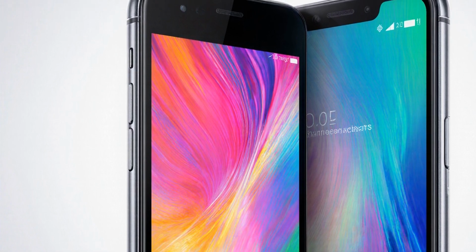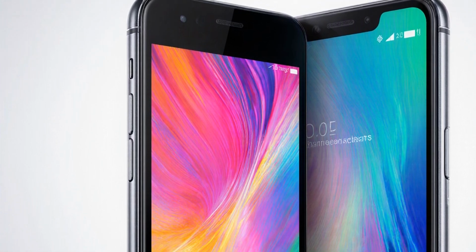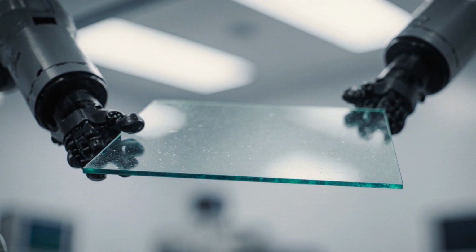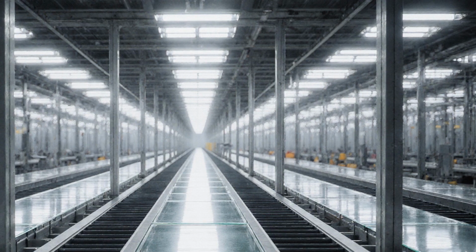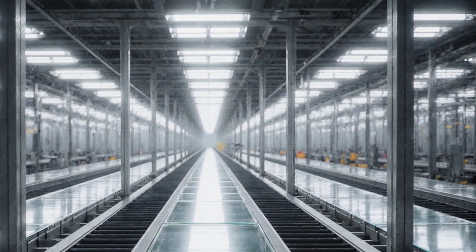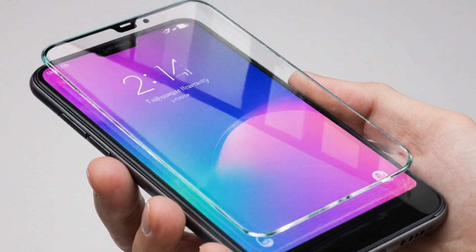Smartphone displays use OLED or LCD tech for clear visuals. Manufacturing starts with ultra-thin glass sheets. These sheets provide a durable and transparent surface. The glass forms the base for display components. This ensures optimal viewing and protection.